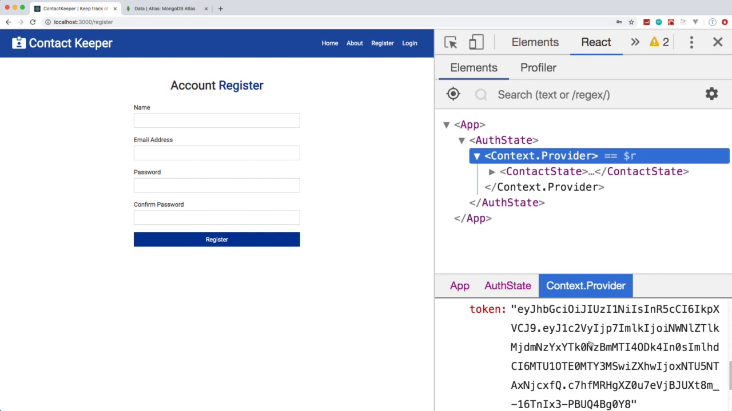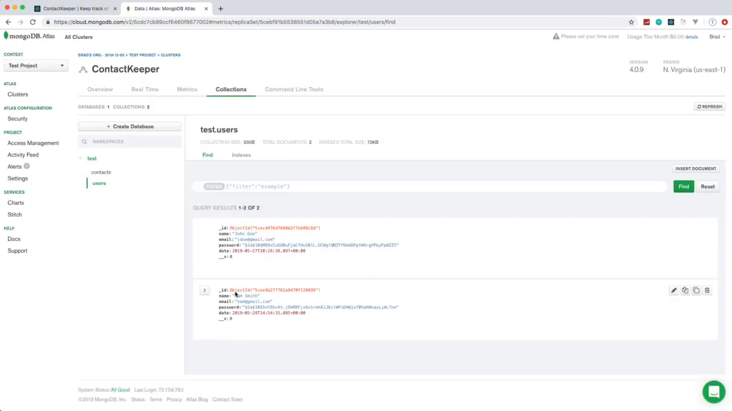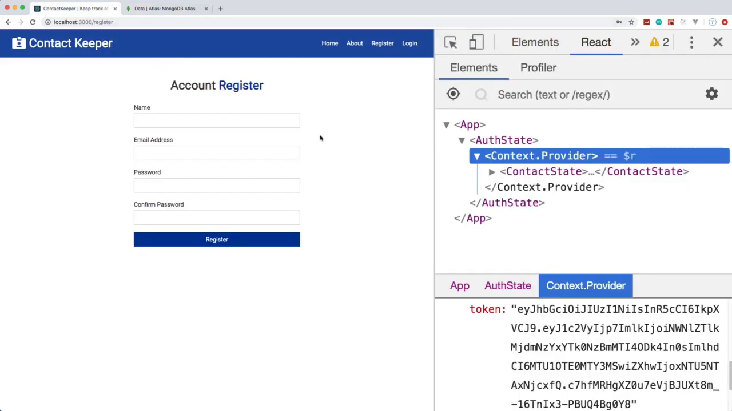Okay, and I know that might seem confusing, but let's just make sure that the user went in the database. So I'm going to reload the database here. And there he is, Sam Smith. You get the email, the hash password, the date, the object ID. Good. So we're now able to register a user, at least get them in the database.